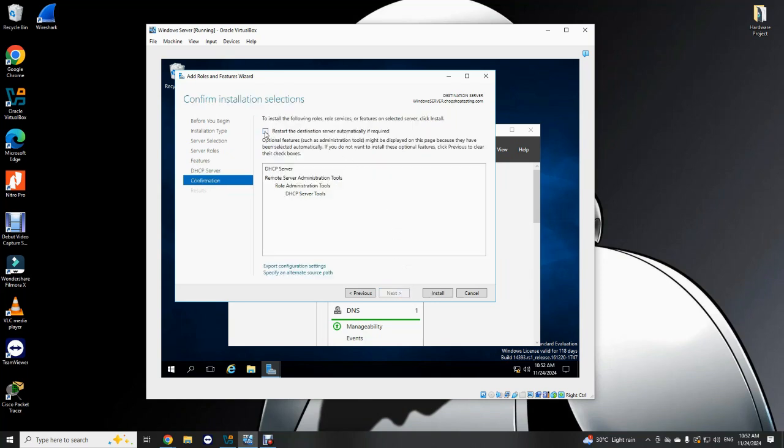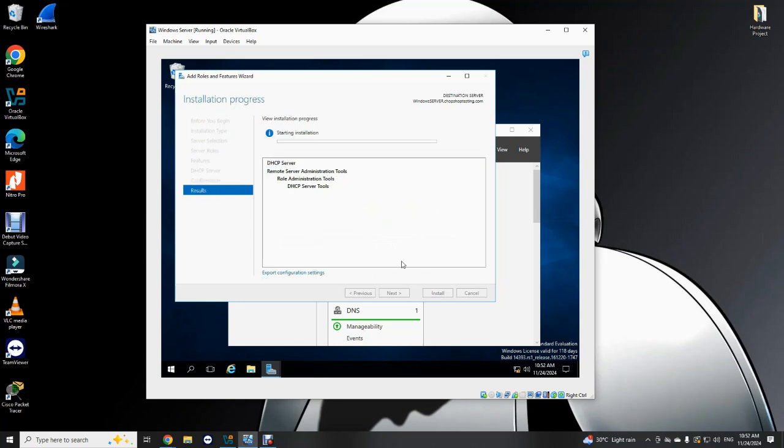Alright, it's recommended that we check this, restart the destination server automatically if required, as with any major installation while using an operating system, it's recommended that we restart the system so that the settings can be effective. Right, so we're going to check this box. Right, click Yes, and hit Install. Alright, and the installation process will start.